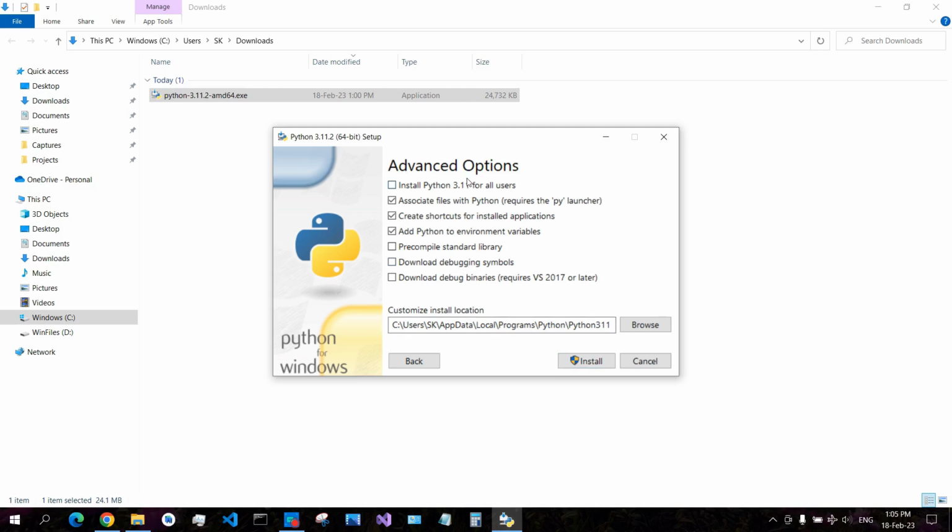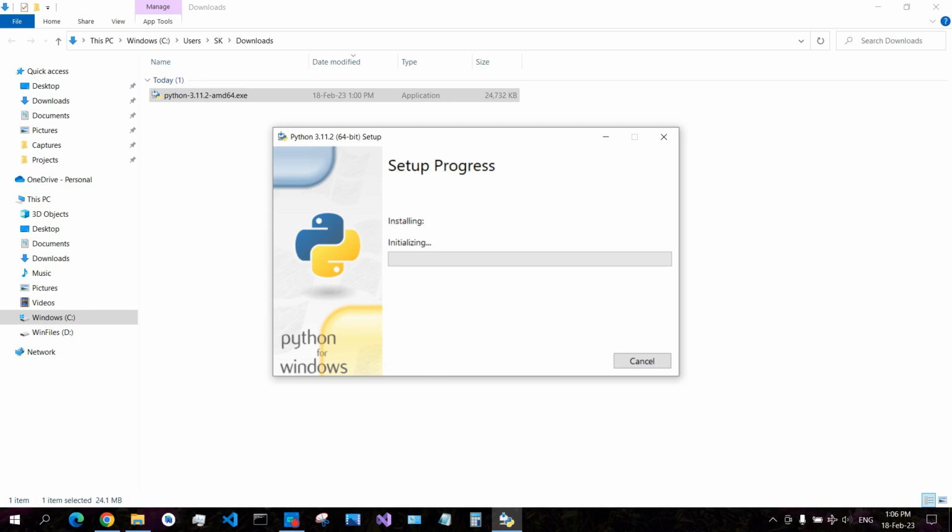And then advanced options: install Python for all users, associate files with Python, which requires the py launcher, and create shortcuts for installed applications. Add Python to environment variables, which is good to have. Precompile standard library helps your program work faster. Customize install location. So let's go and install.